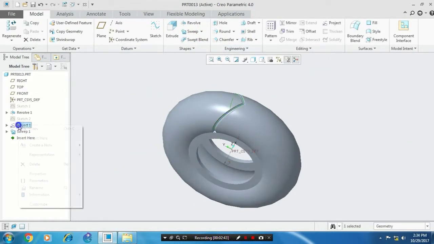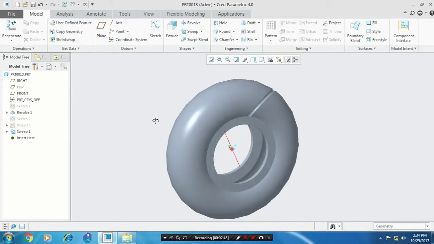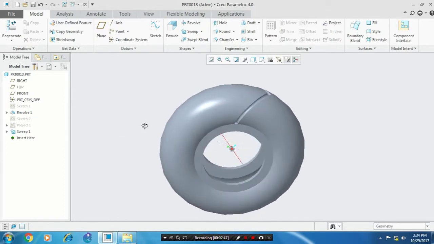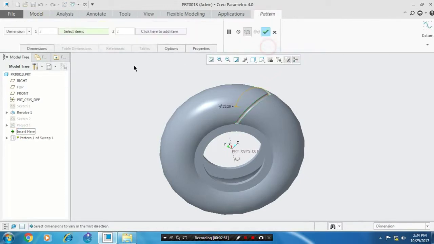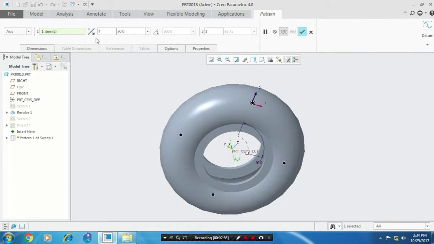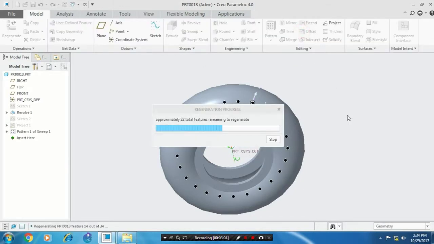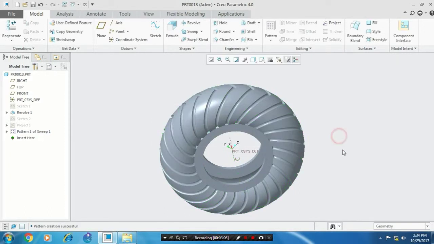Again you have to hide the unwanted sketches. Now we are going to pattern the thread. So you have to select the axis defined pattern. Click our center axis, enter the number of instances to be produced, and give the angular spacing between them. Just click OK. Now our tire is created.